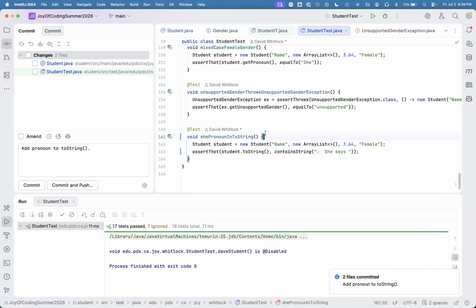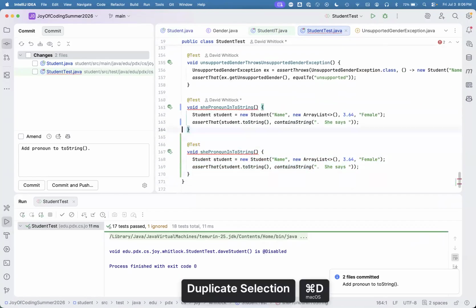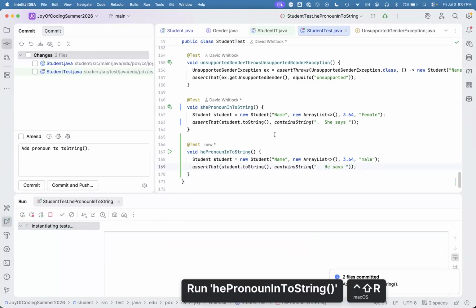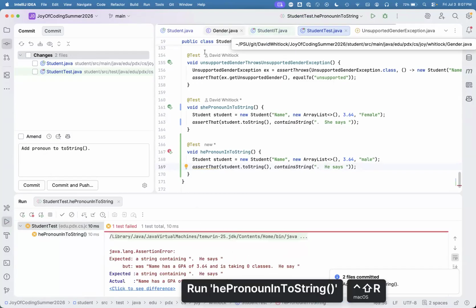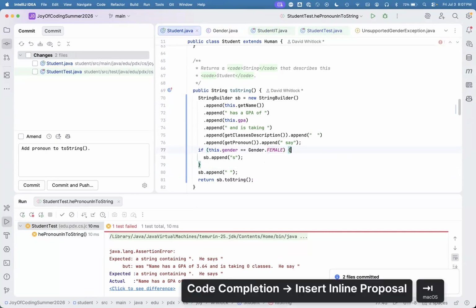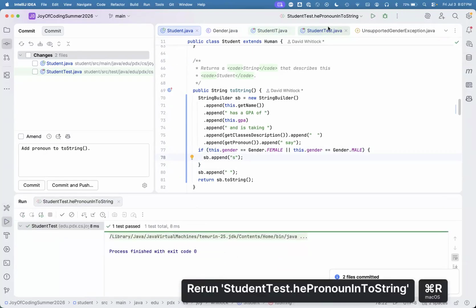And so then let's do the same thing for male. Say the he pronoun in the string, and this is going to be a male. And then he says, I'm going to run this. It should fail, right? Because I don't have, yep, this or, oops, or male. Gender equals male. And actually, the way I've written it, I think they will just work out of the box.